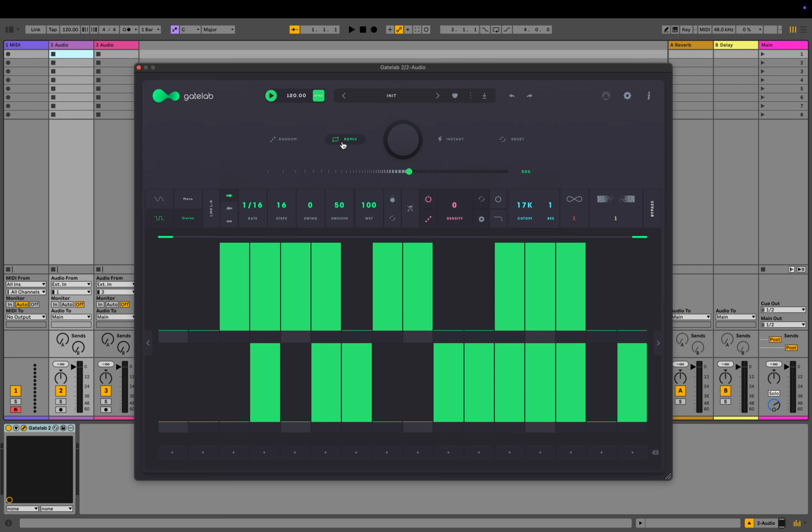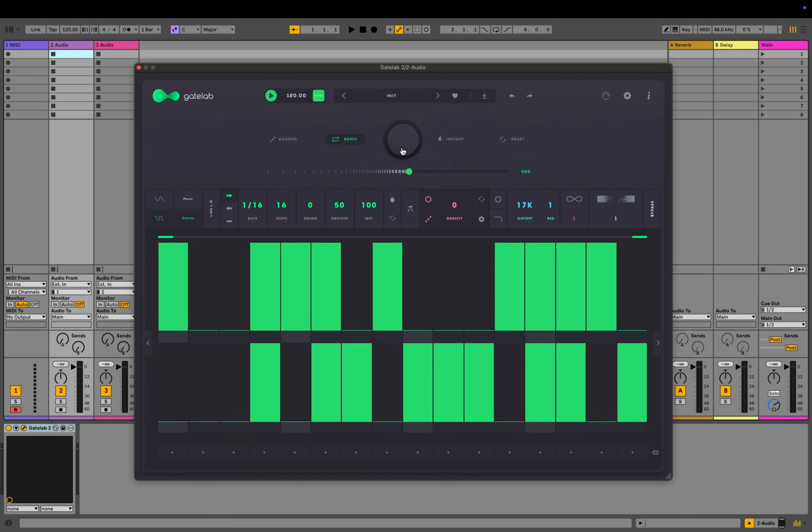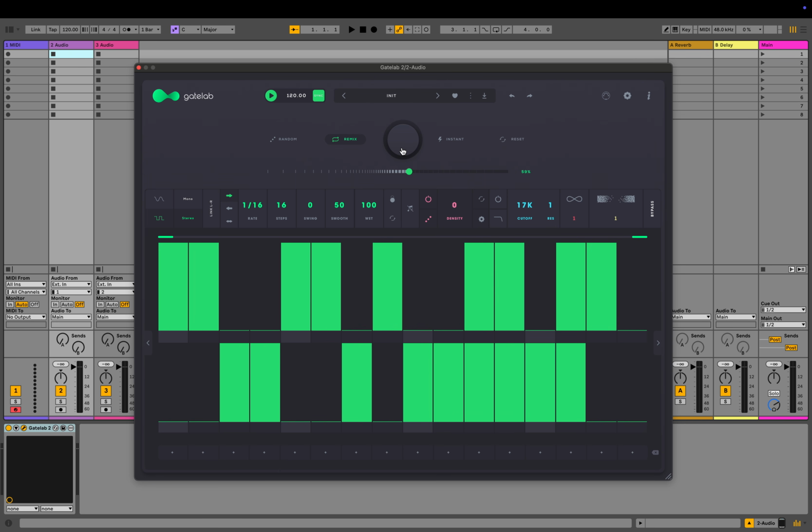In remix mode, the engine creates variations of the currently active sequence instead. In instant mode, the app generates a new gate pattern for as long as the button is held and reverts to the original pattern when the button is released.